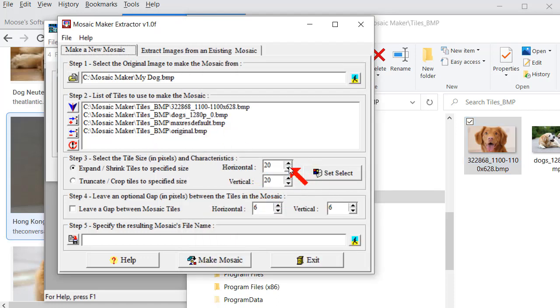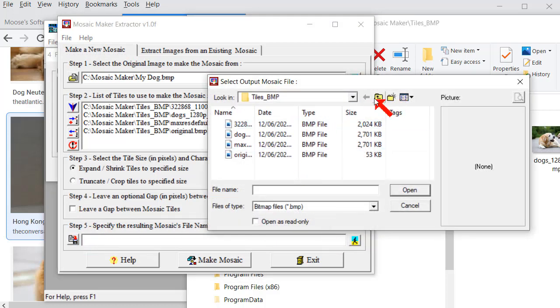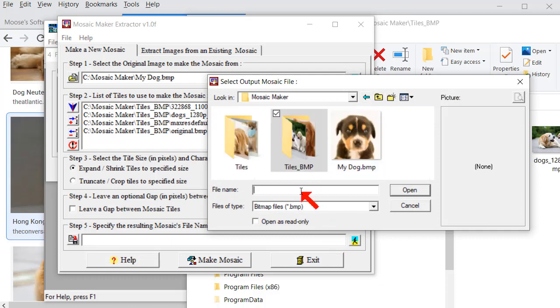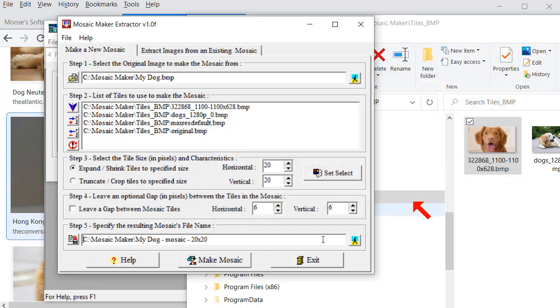Select your tile size. I generally stick with 20 by 20, but you can play with that however you like. If you want to leave a gap, leave a gap. If you don't, don't leave a gap. And the resulting file, we go back to the main directory and call it my dog Mosaic 20 by 20. So I'm just saying we're using 20 by 20 tiles.